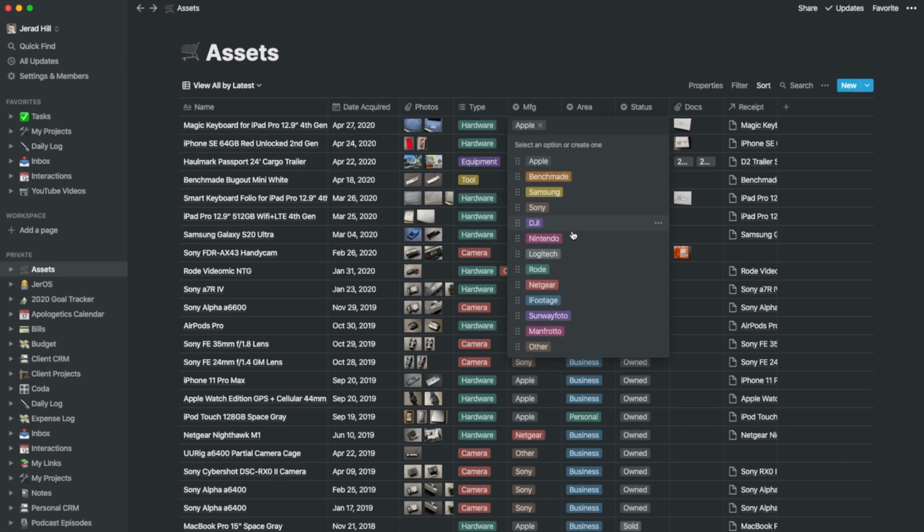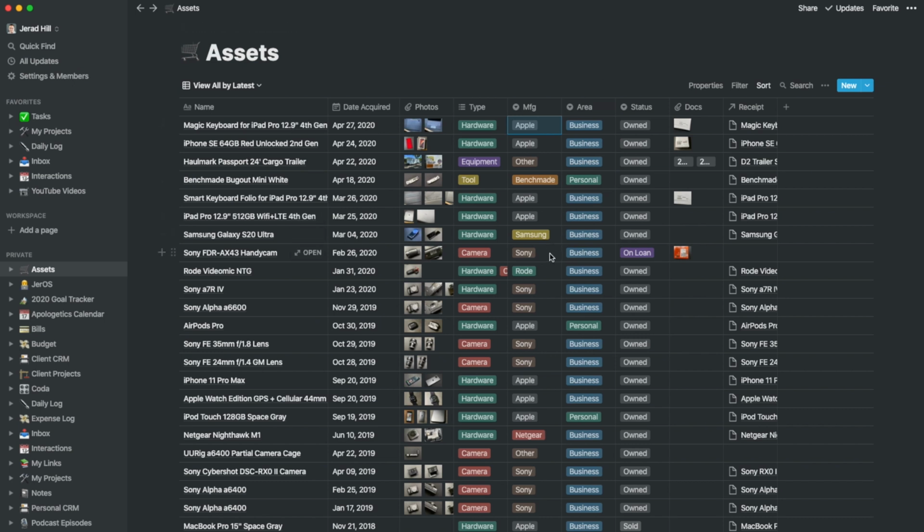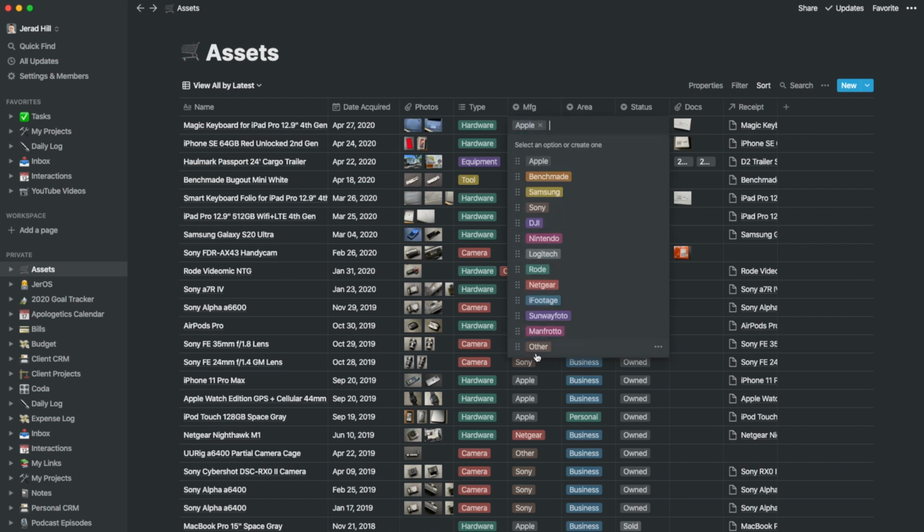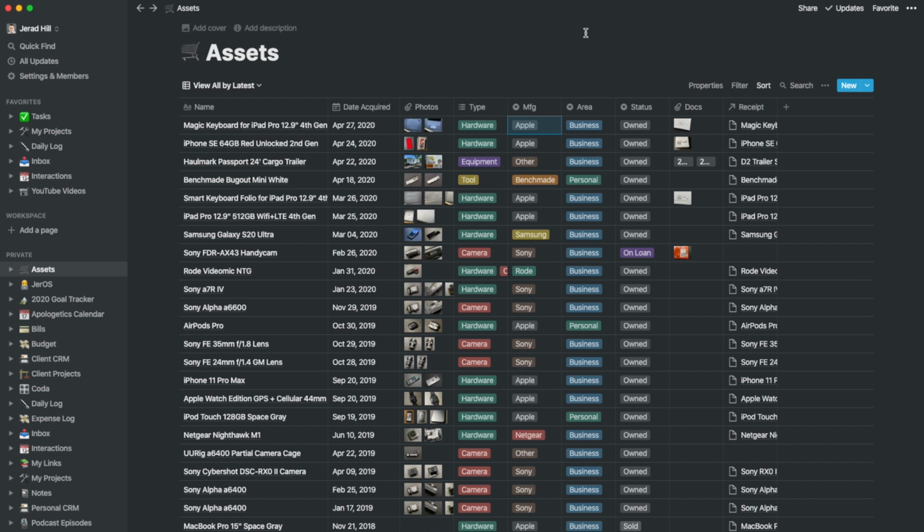And to add every manufacturer of everything that I own would be crazy. This list would be insanely long. And it doesn't necessarily make sense to do that for things that I only own like one of. So if I own more than maybe like two or three items from that manufacturer, I will add it as a manufacturer. Otherwise, I will just list it as other and then just choose other.